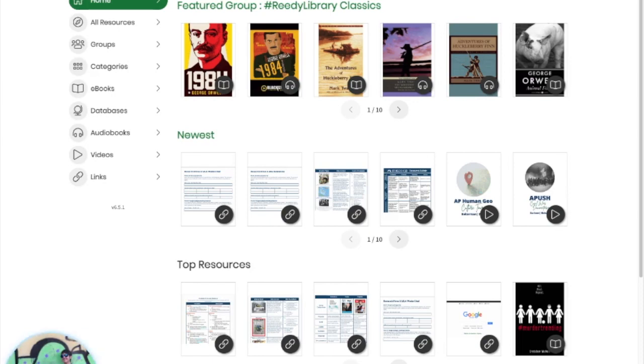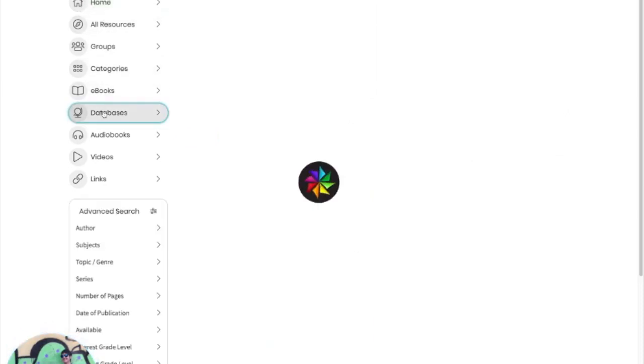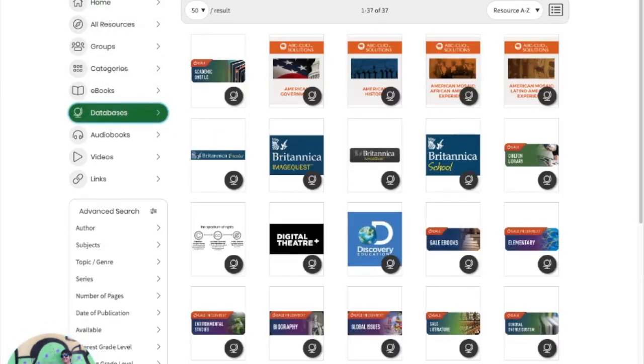So here we are in McInVIA, which you can see, and we're going to go down to databases and click here. And so there are many different databases that we can use for the U.S. history and the U.S. involvement in World War II. One is right here. It's ABC Clio Solutions on American history. We could also start with some information in an encyclopedia with here, Britannica School.